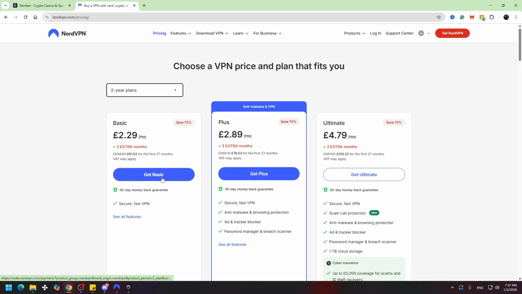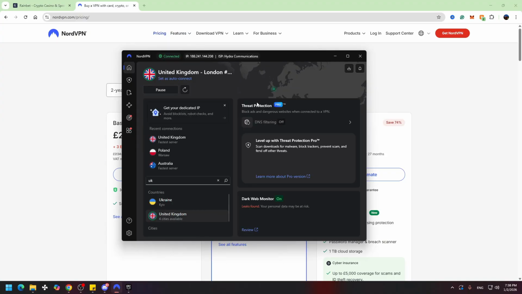Just click Get basic plan, create an account on NordVPN, make the payment, then you can download the NordVPN into your desktop computer, or you can just download the VPN for your Chrome browser, or if you are using the mobile phone, you can go to Google Play Store or App Store and download the NordVPN into your phone or tablet. After you get the NordVPN, you need to open it and you need to connect the country from where you can play the Rainbet.